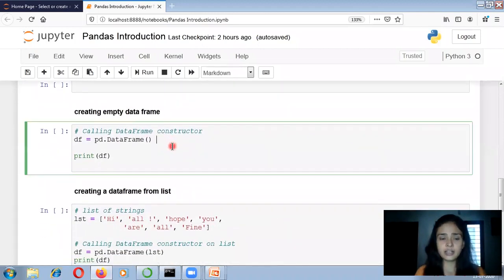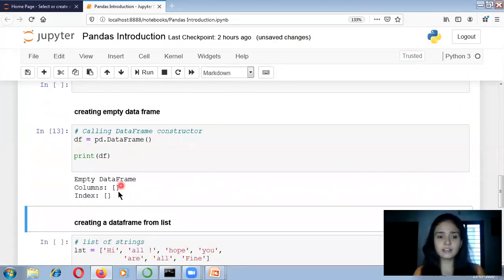So for creating a data frame, suppose I want to create an empty data frame. So I'm writing pd.DataFrame as a function, and whatever the result is, I am storing it in my df object. So I am printing the df. So let's see, the output is like this, that is an empty data frame is created. There are no columns and there are no index positions.